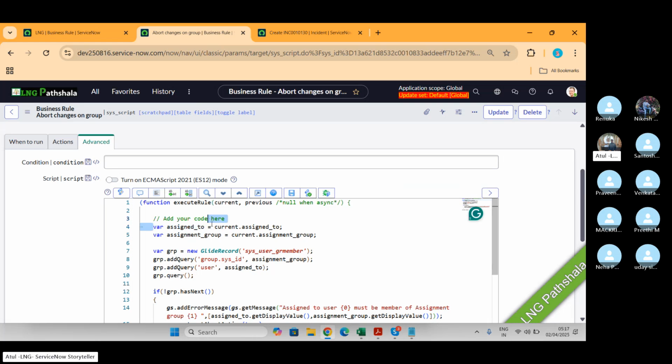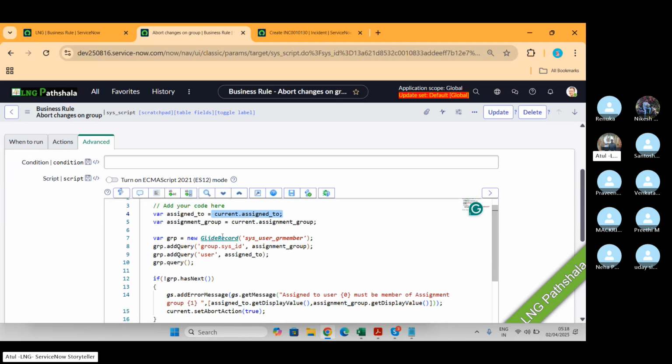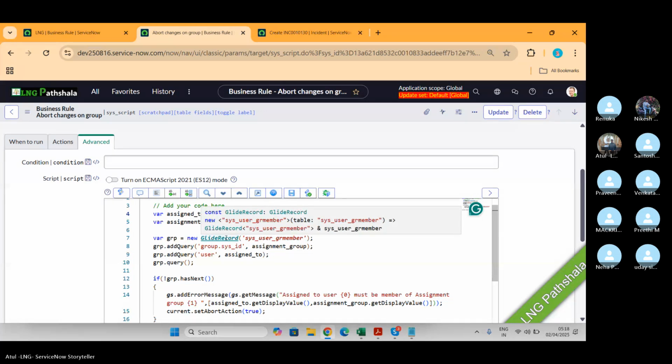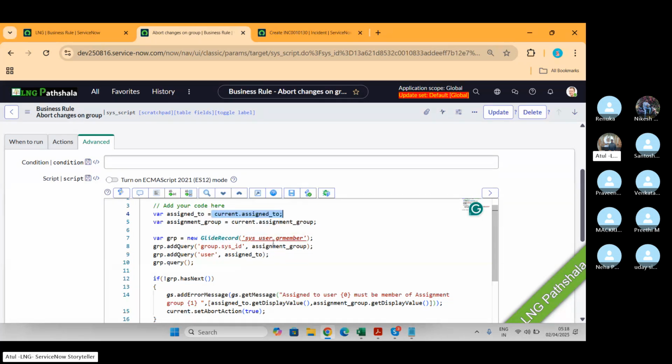Variable assigned to, current.assigned_to. Current assigned to gets into a variable. Current assignment group gets into a variable. Remember this current, we will use it when we do the ServiceNow to ServiceNow integration. Then we use this current. And what are they doing? They are calling GlideRecord, where they are checking the group membership.